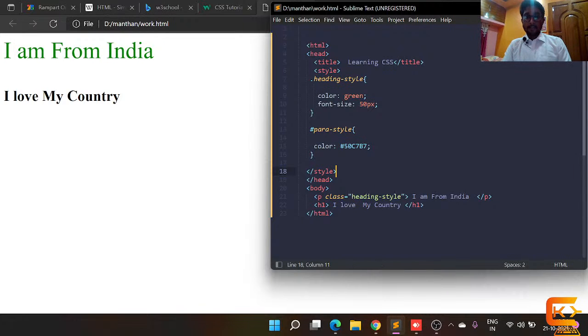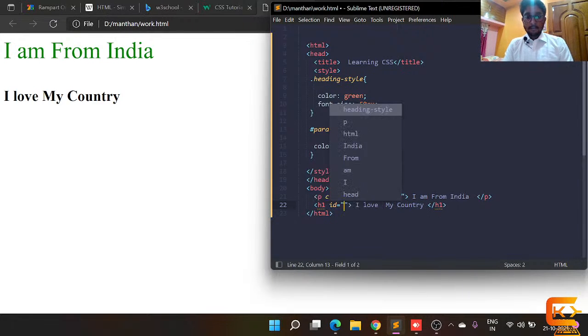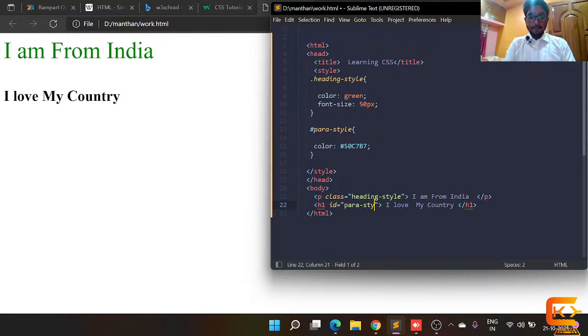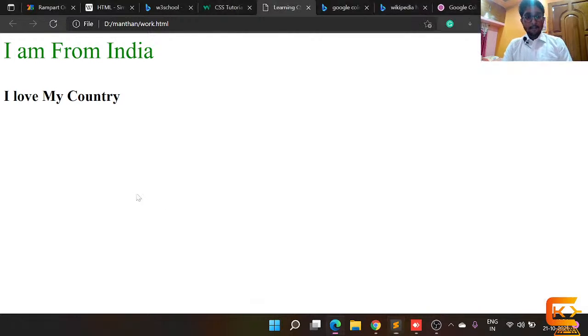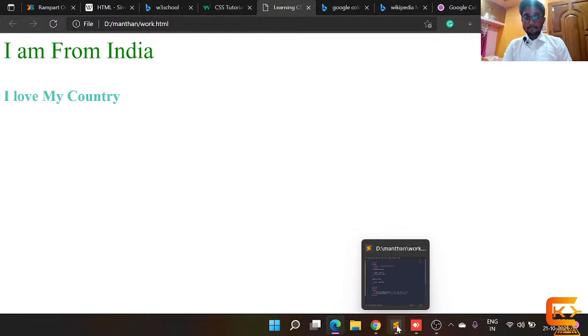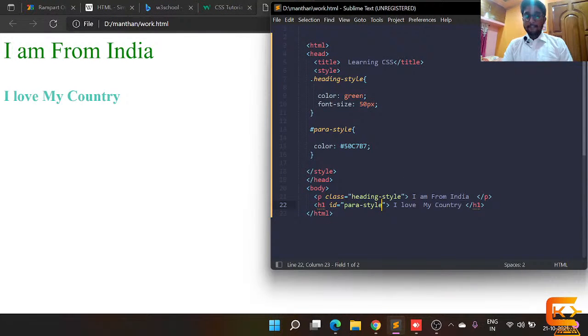Yes, because I haven't mentioned the ID, right? And what will be the ID? Para style. Okay, now let's do it. Now you can see that the color is changed, right? Yes, it's very simple.